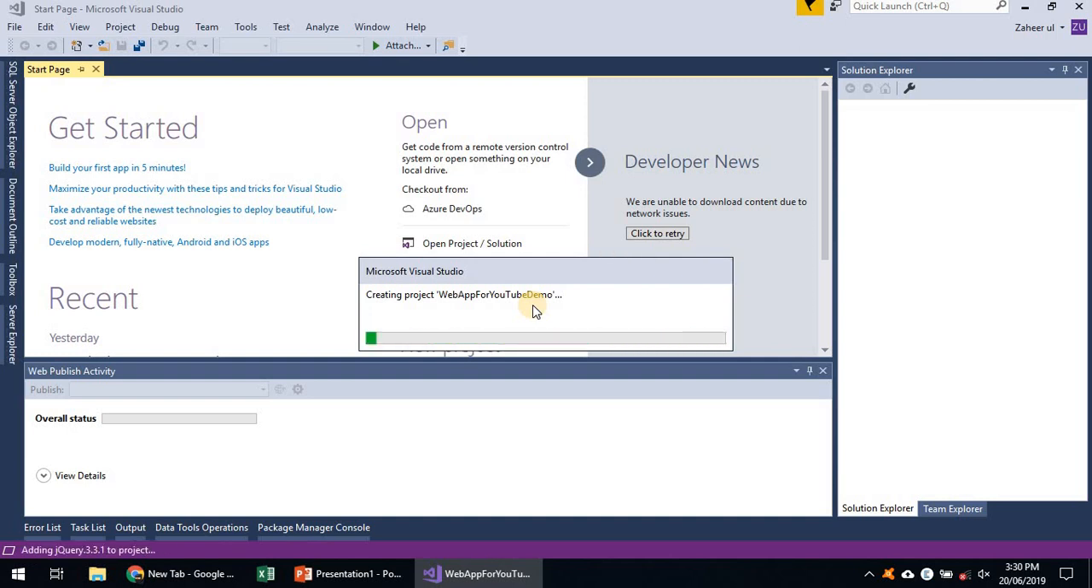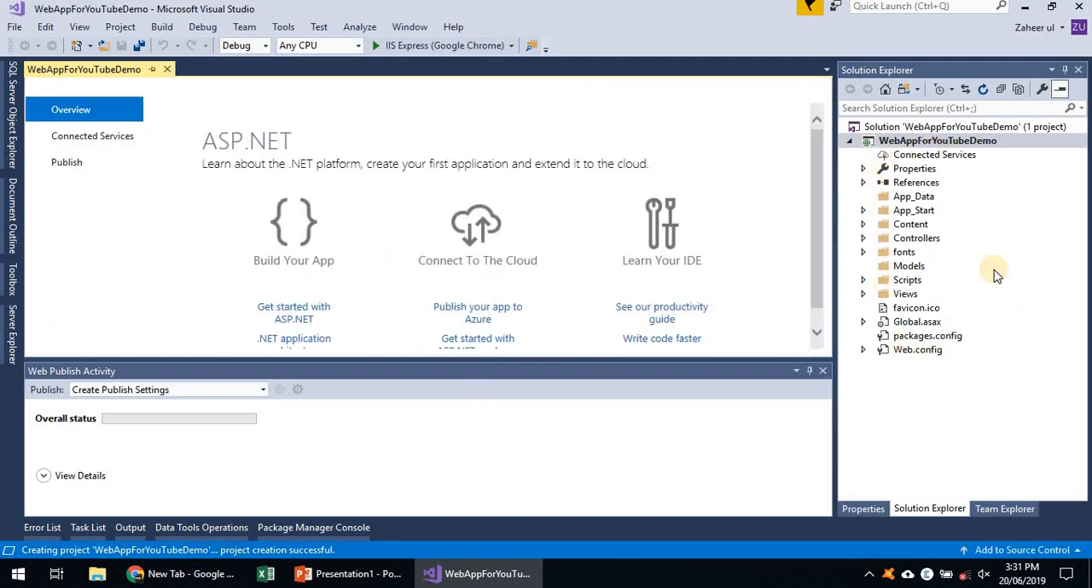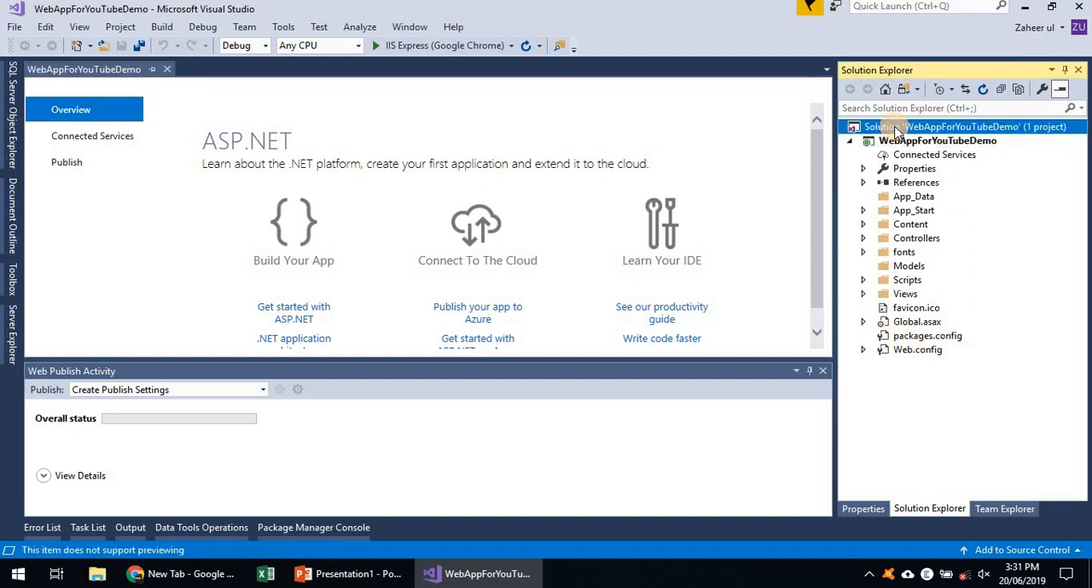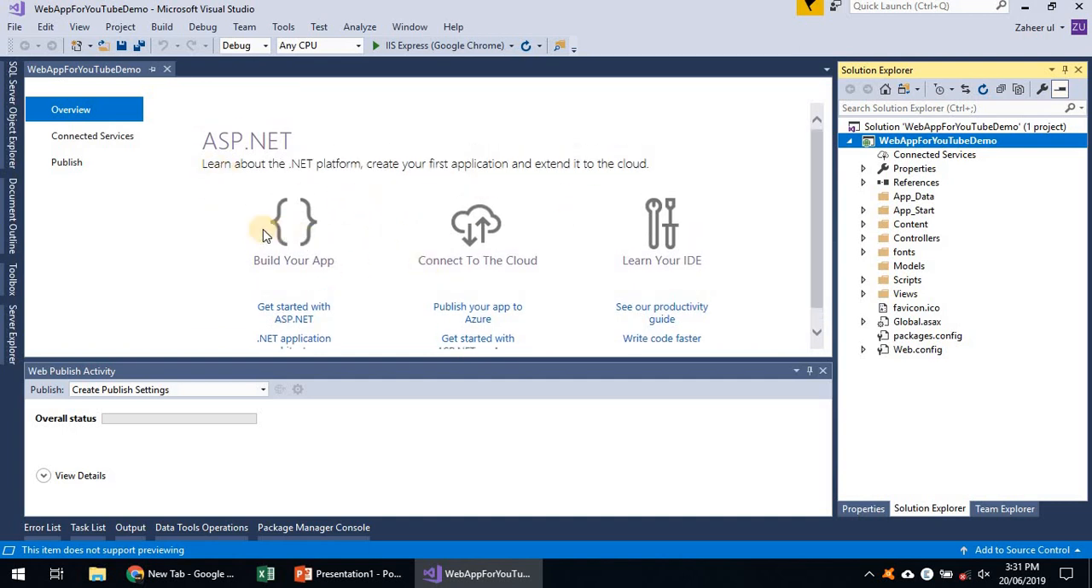It will create a basic building block of the application. It's creating a kind of basic template, and above that template we can do our ASP.NET and MVC development. You can see it's adding different jQuery and other components. So this is the architecture of the application. We have a solution. One solution can have multiple projects. So this is one project that we have created, web app for YouTube demo, and this is a publishing page where we will be publishing our application using different mechanisms, such as publishing on Azure, FTP, IIS, and so on.